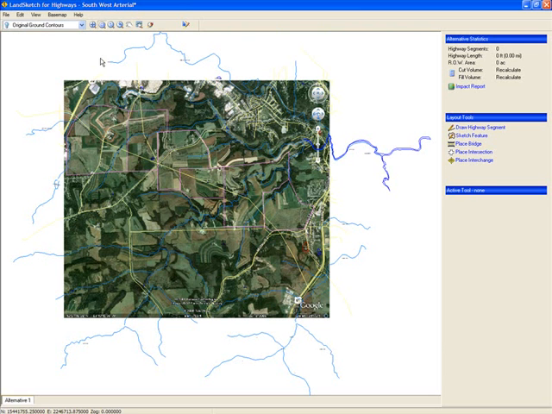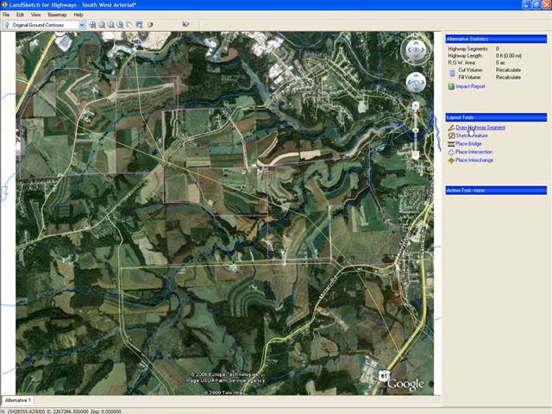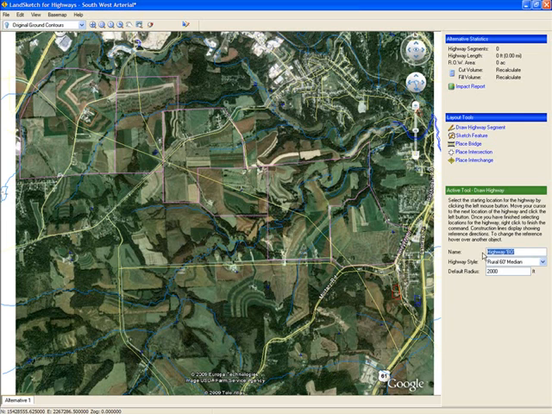The second step involves laying out the corridor geometry graphically. Begin by establishing the highway segment name and specifying the desired highway style. These styles are customizable according to state and local or federal government specifications and are saved for use in every project.